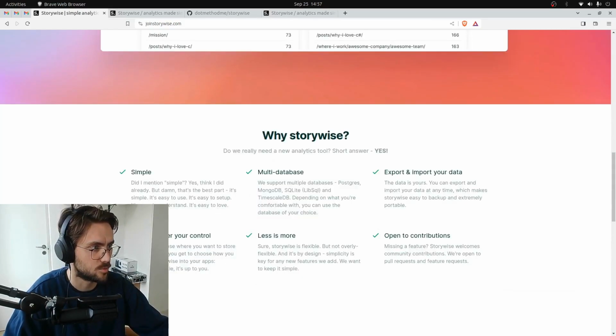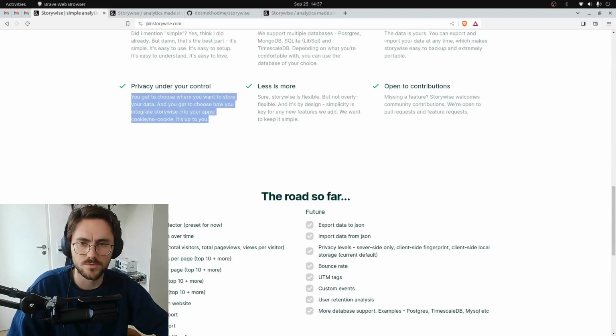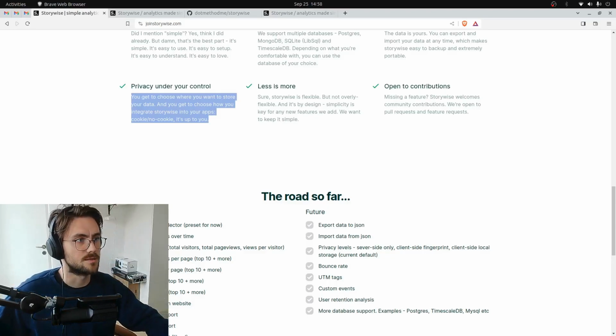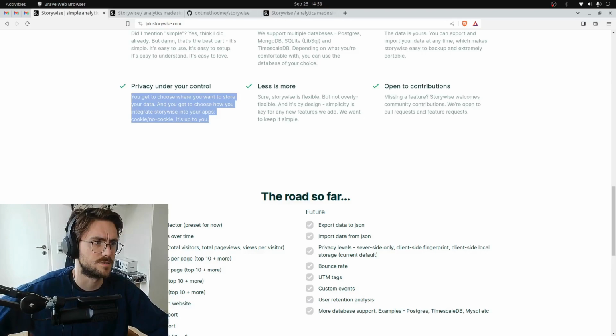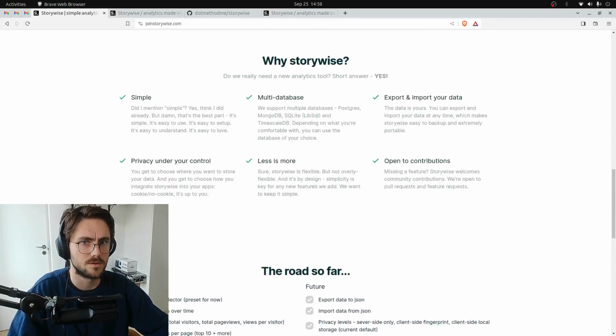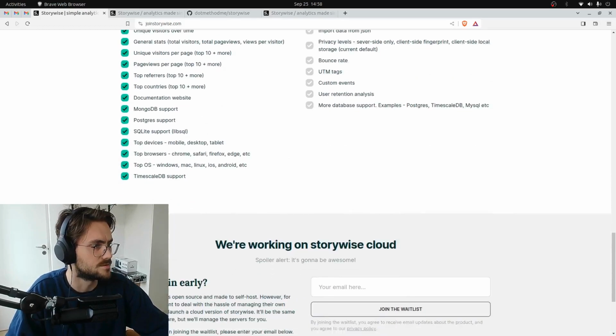It also has support for multiple databases. We can take a look at that in just a second, how that's being achieved in Storywise. So right now it supports Postgres, MongoDB, SQLite, and TimescaleDB. You're able to export and import your data, it's actually a work in progress. And it also respects your users' privacy, not just your privacy, but also your users' privacy, in the way that it doesn't track more information than it actually needs to. It gets inspiration from other projects like Plausible in this sense, and it really tries to be as unintrusive as possible for your users, which is very important.